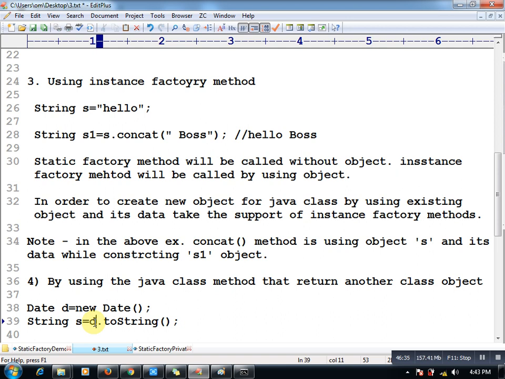By using the Java class method that returns another class object: I am calling this on d for the Date class, but bringing the reference of String. Just copy and paste this code, you will get the current date and time. Yesterday we have seen. Are you getting? Let me go for one more example, guys.